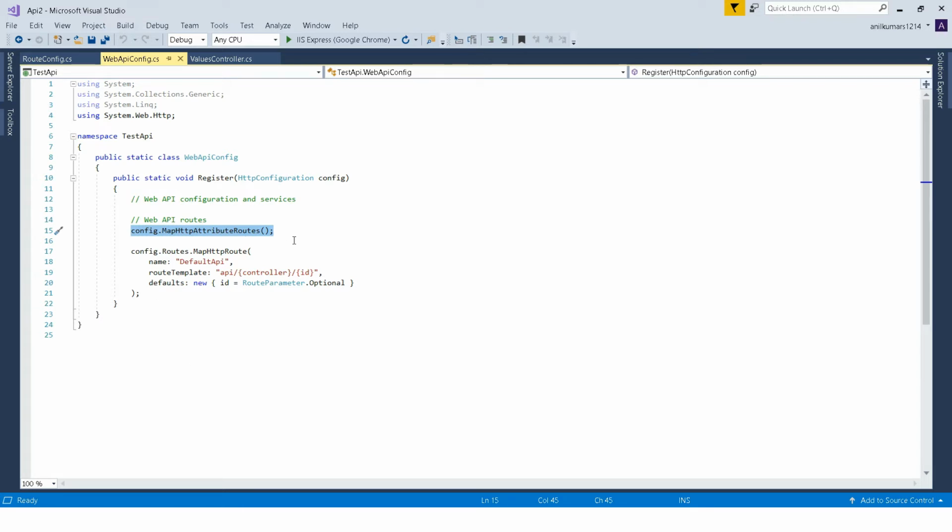This specific portion enables attribute routing and this one enables conventional based routing, right? Here you can see the API. This is the route template we are considering: API, controller name and ID.